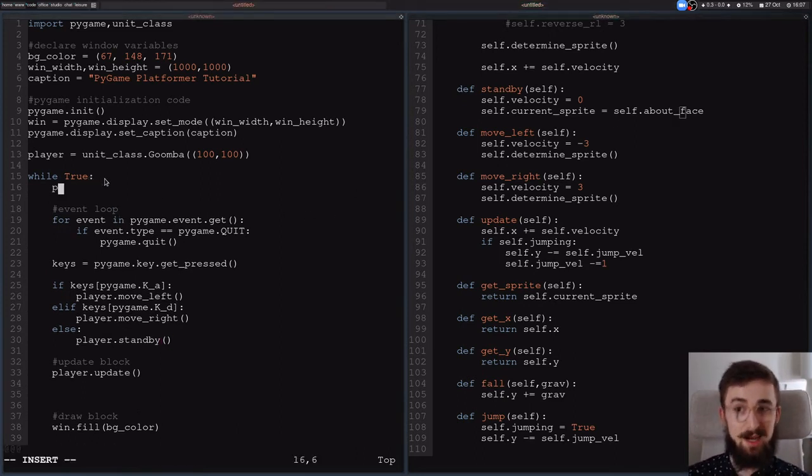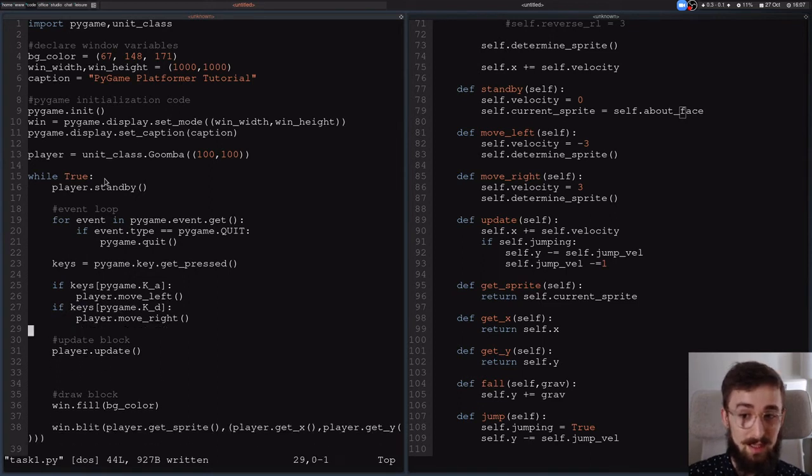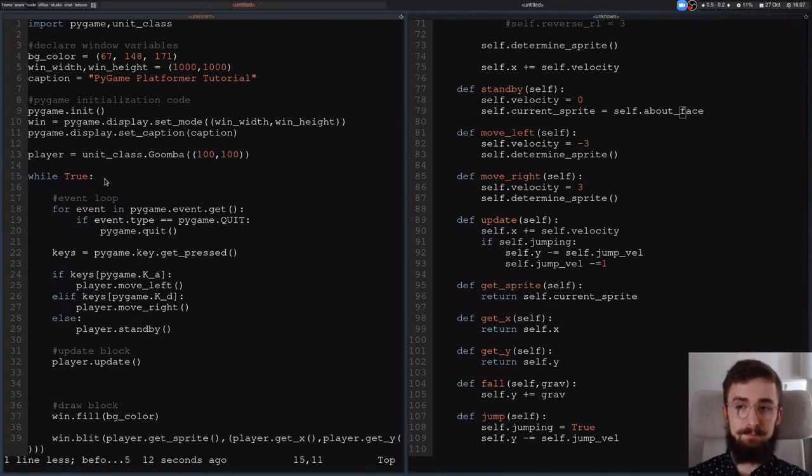Sometimes I put it at the top of my code. I'll just do player.standby up there, and that way I don't need that else. This doesn't even need to be an elif, it can just be an if. That's more of the emergency brake approach, but I'm going to ignore that for now. That's all the code that you need in order to control the Goomba.